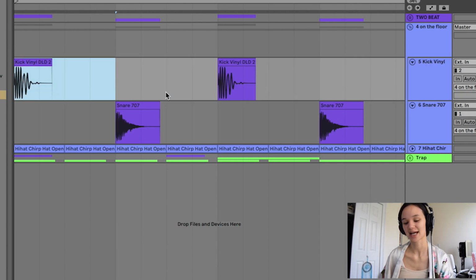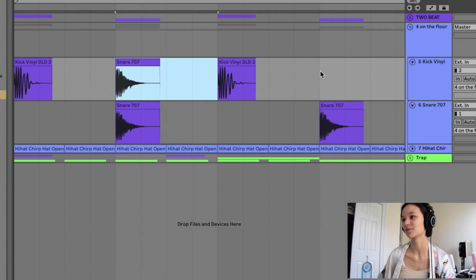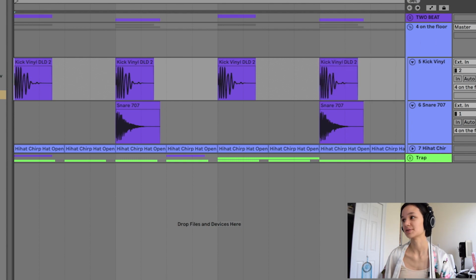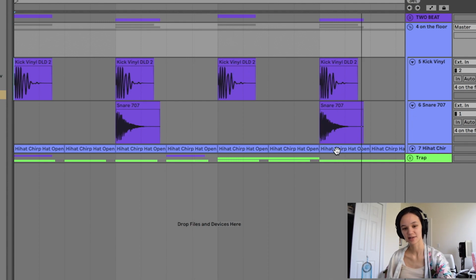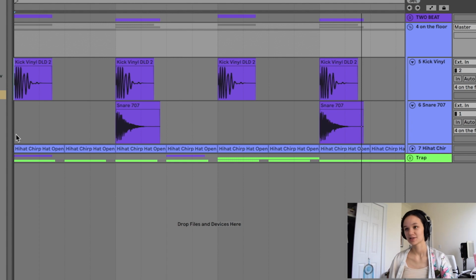4 on the floor just adds the kick on the 2 and 4, so that you're playing the kick on every single beat. So 1, 2, 3, 4. Then you add the snare, so it's the same on 2 and 4.